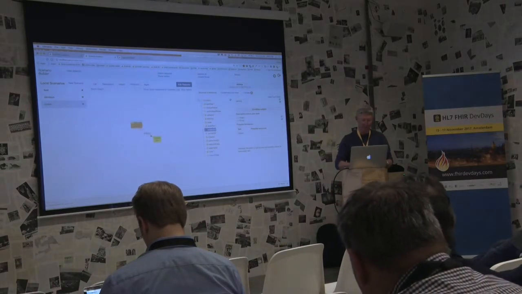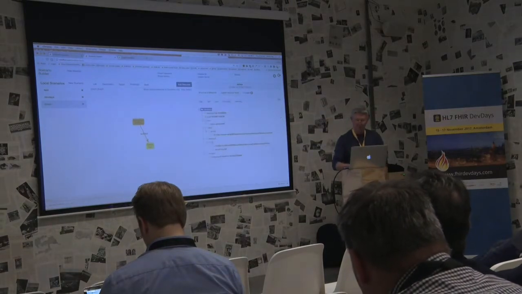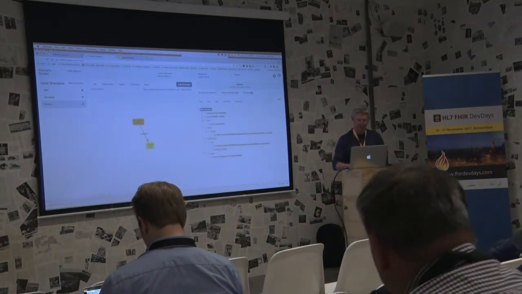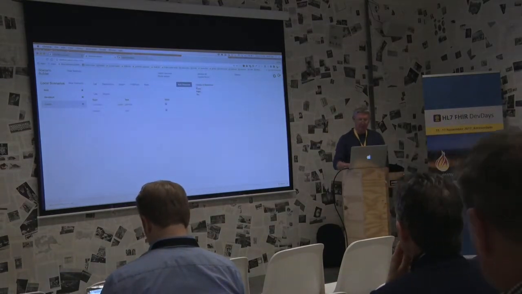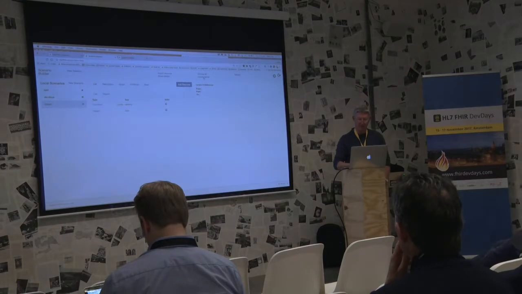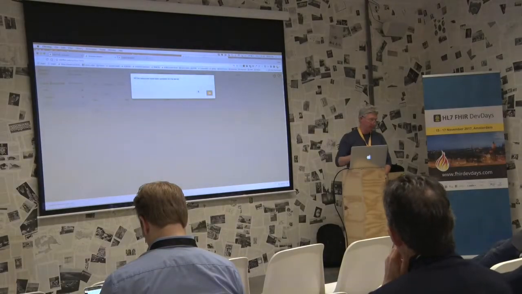So there you go. So I've now got my condition, and if you recall, my condition has actually got an extension on it. There's my patient. What I should now be able to do from here is to save that on the server. So I now click update server, testing like so. Okay, and that's now saved it on the server.